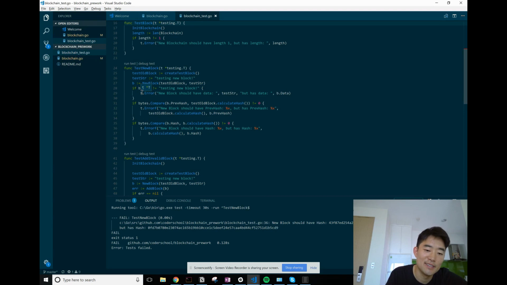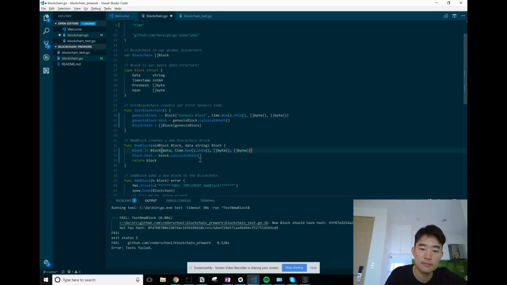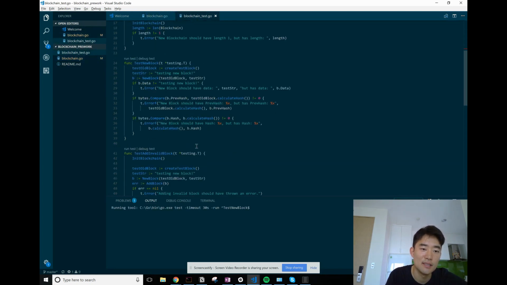And that should succeed. Oh, our hash looks incorrect. What's wrong here? Actually I made an error here where the hash takes in all the elements of this block, including the previous hash. So one thing I need to do is calculate the hash after all the elements have been set. So now we can run the test. And our test should pass.